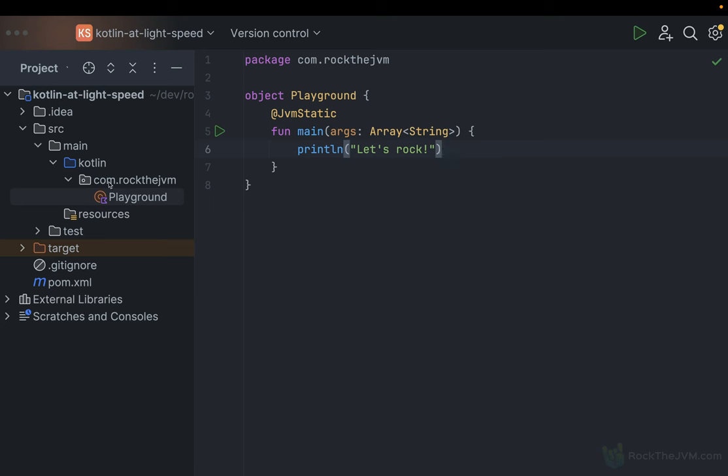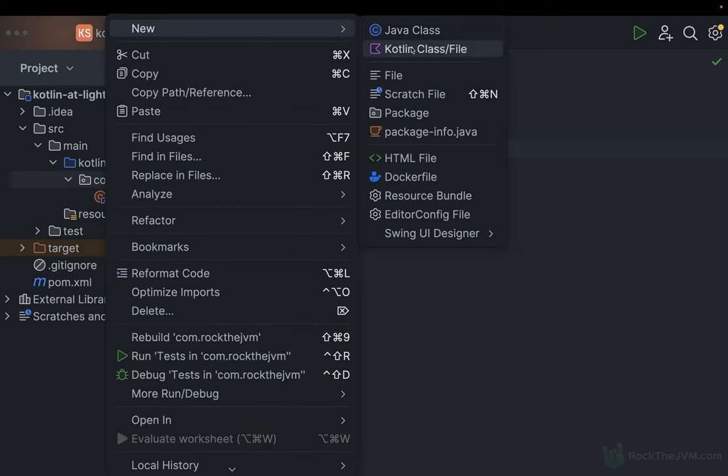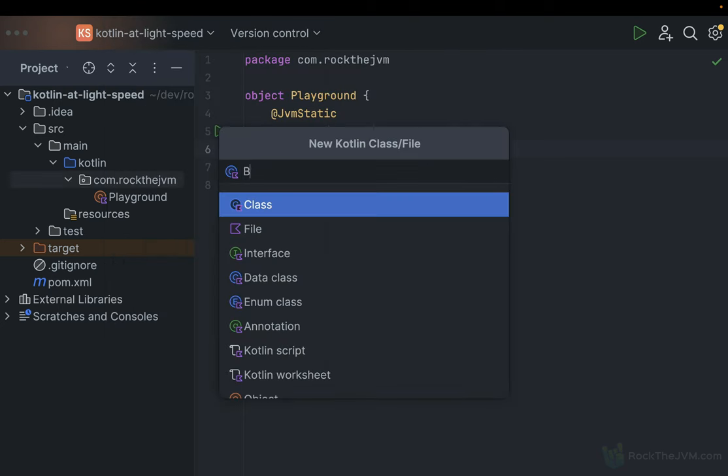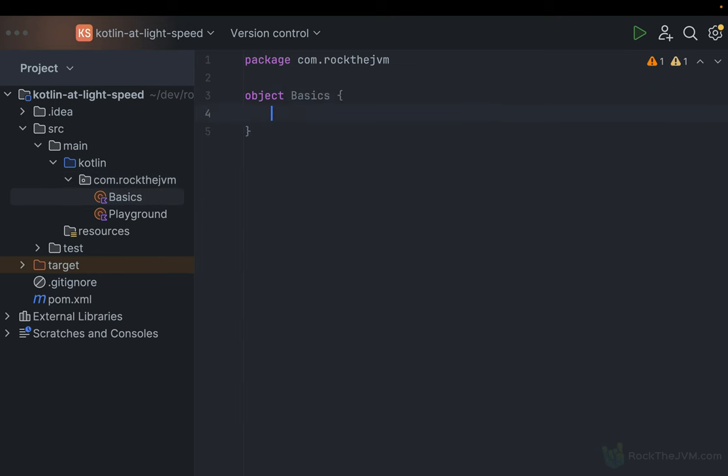Now, for every video in this mini series, I'm going to create a standalone application so that we have the code nice and clean. So here under com.rockthejvm, I'm going to create a new Kotlin class/file. I'm going to call this Basics, and I'm going to make it an object. We're going to explore what an object is in Kotlin in one of the next videos where we are going to discuss object-oriented principles in Kotlin. For now, just make an object.